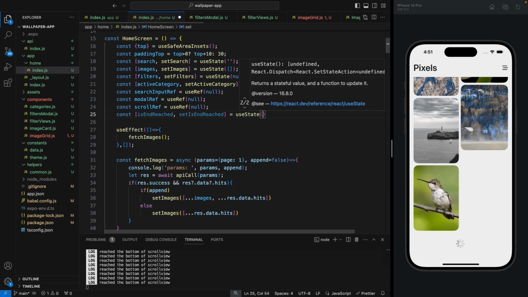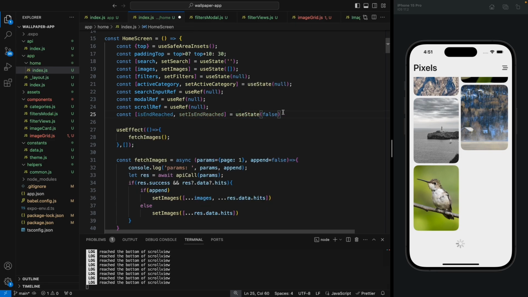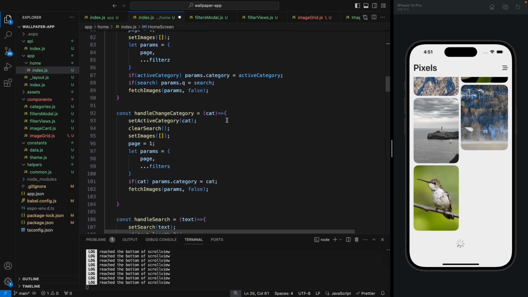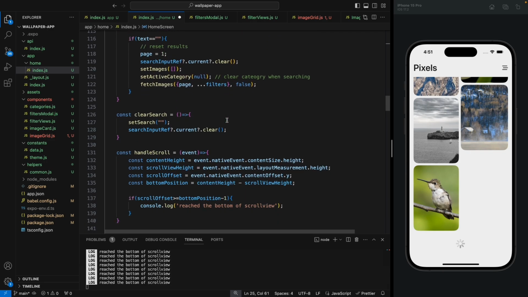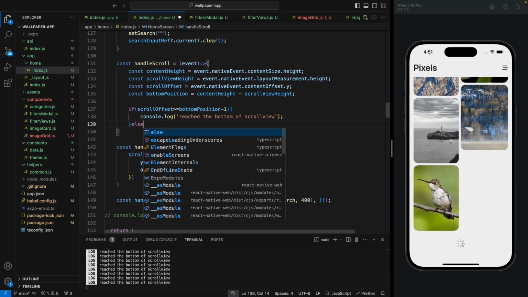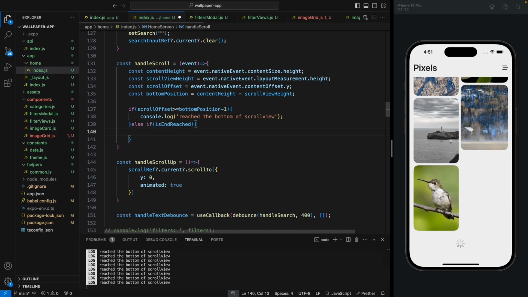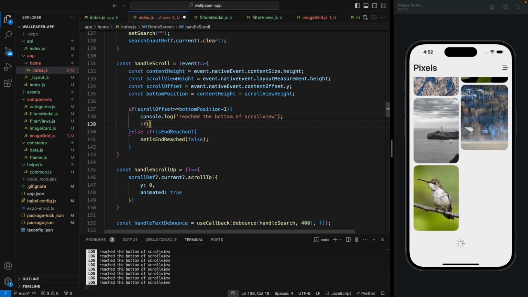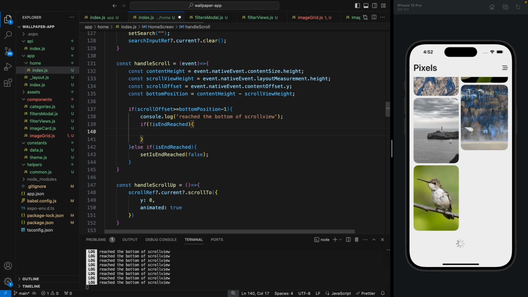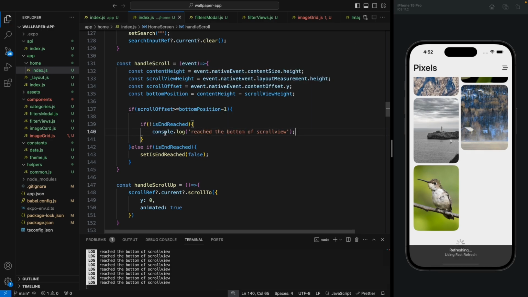By default, this is going to be false. Now let's use this inside our handleScroll function, and we will make a condition here. If the user scrolls away from the bottom position and isReached is true, then we will make it false, so set isReached to false. And inside this if condition, we're gonna make a check. If the isReached state is not true, only then we're gonna console log this message. So let's copy this message and paste it here, and let's save it.